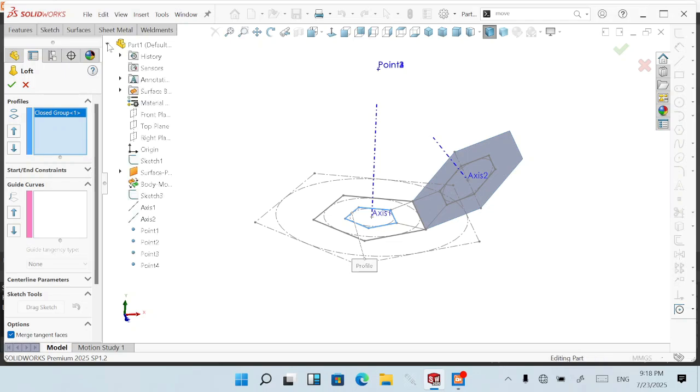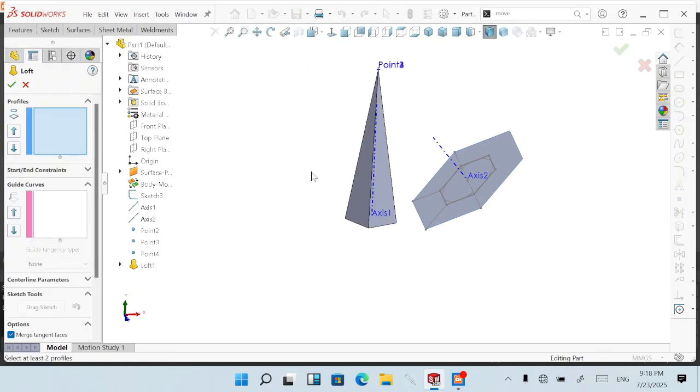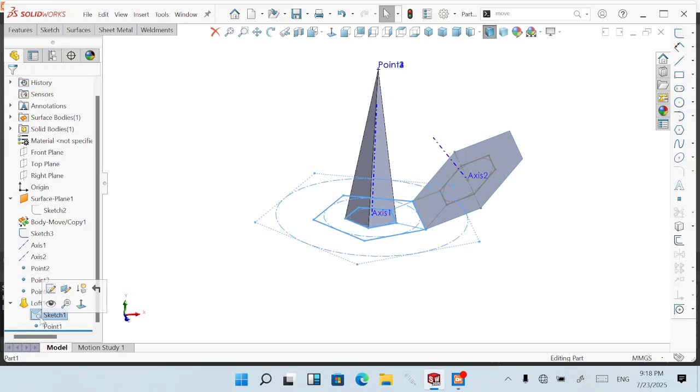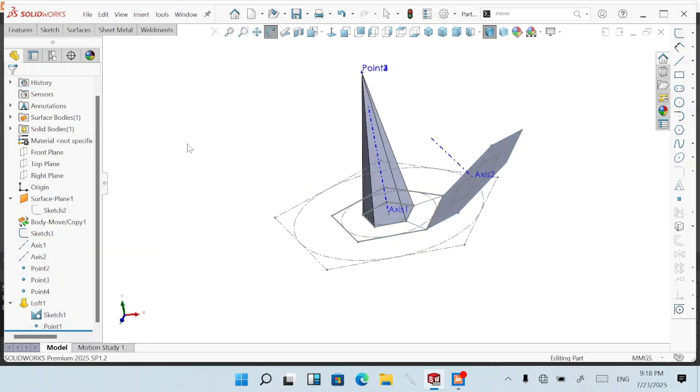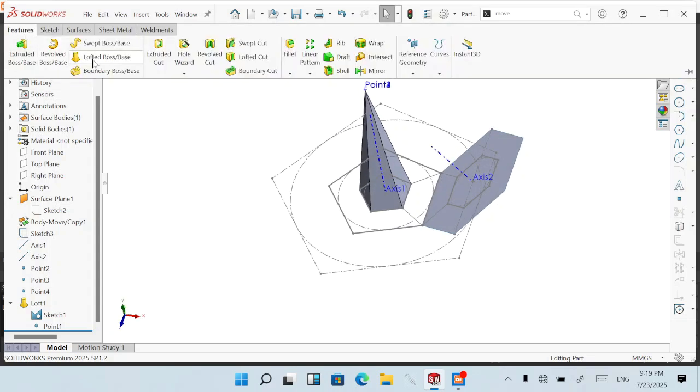Expand your feature design manager tree. Then click on point 1. So you have this structure forming, and then click OK. Now go back to features to select lofted boss again. But before that, cancel. Before that, let's make our sketch visible because it is hidden now. So it is visible. We still need it, and we rotate a little bit to have a proper view. Go back to lofted boss.